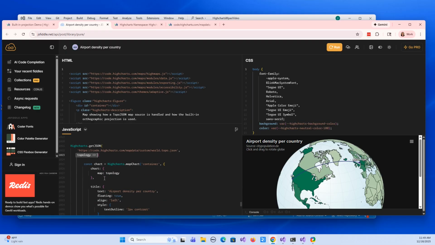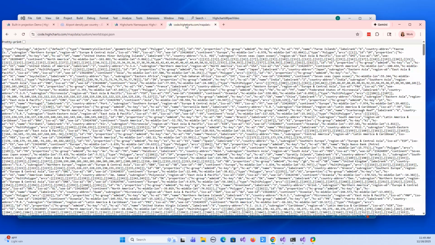And this is the code that we need, specifically this little snippet right here. HighCharts.mapChart. This is actually initializing the chart. So let's look at what mapChart does.